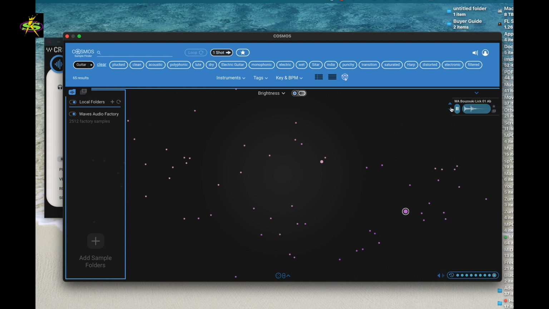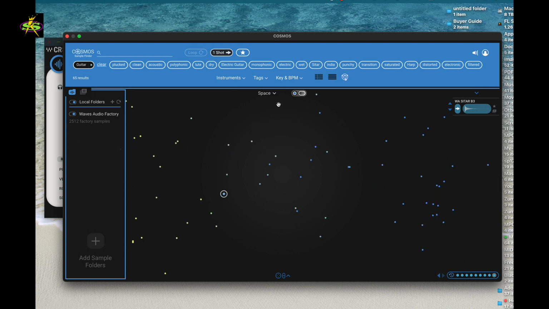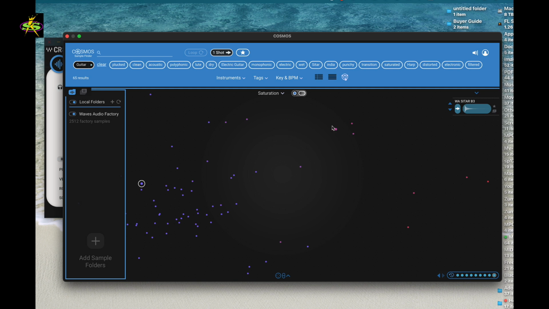I can also go through every one of these. Of course, these are the ones that are considered guitar, right? And I can look for parameters to, let's say, space. And I can come to the outside, I want to look at saturation. So we can see everything pretty much here. It's a pretty cool system. I like it a lot. And it kind of works. As I scroll through the rest of them that I hear.